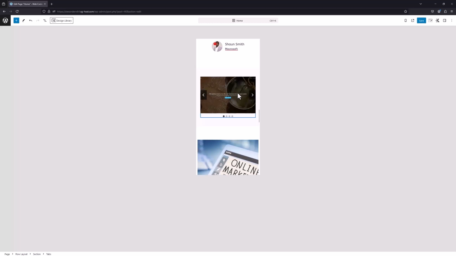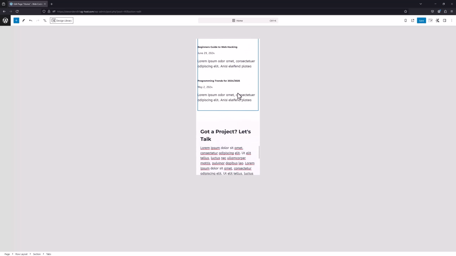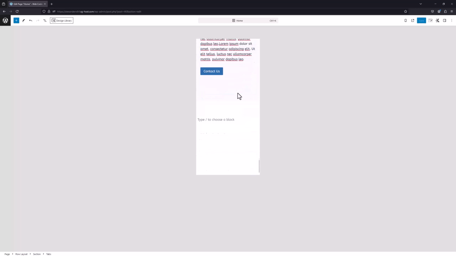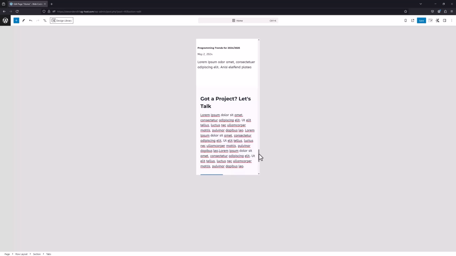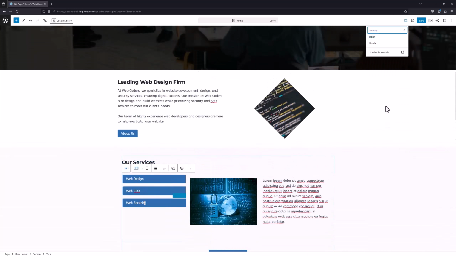The image gallery, again, personally, I will not display galleries on mobile devices. And the blog section looks really, really good. Nothing to change there. And then the contact us section is also pretty decent. Okay, so let's go back to the desktop mode. Let's go all the way to the top.